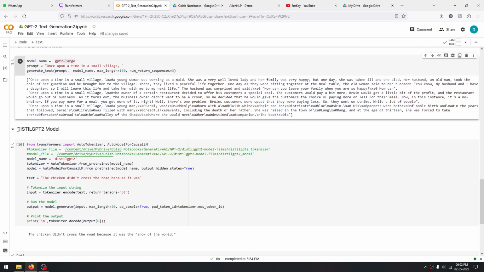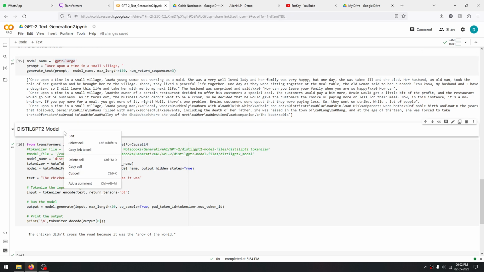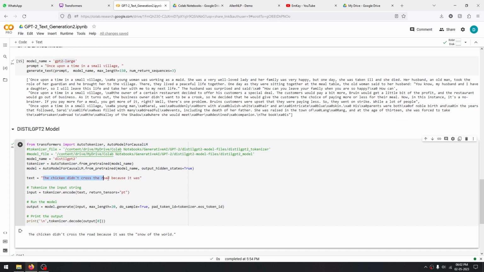And now we are using a super simplified model known as DistilGPT. Remember how I gave you an example of normal GPT-2 having 1 billion parameters? You can say this has about half a billion parameters. It's a very compact version of the GPT-2 model. Here you can see we have given it the same prompt. "The chicken did not cross the road because it was snow of the world." It does not make a lot of sense because it's a very distilled-down version of a very powerful model, GPT-2. So that was it for this video and thanks for watching.